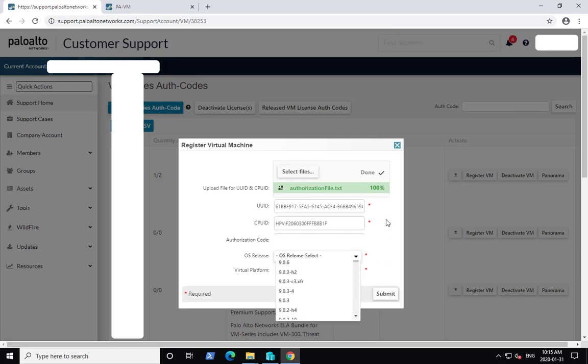The only part I don't like in here for the OS release, oh my God, you've got to scroll through all of this stuff here. That's fine. We can do that. We're not going to complain at all, are we?